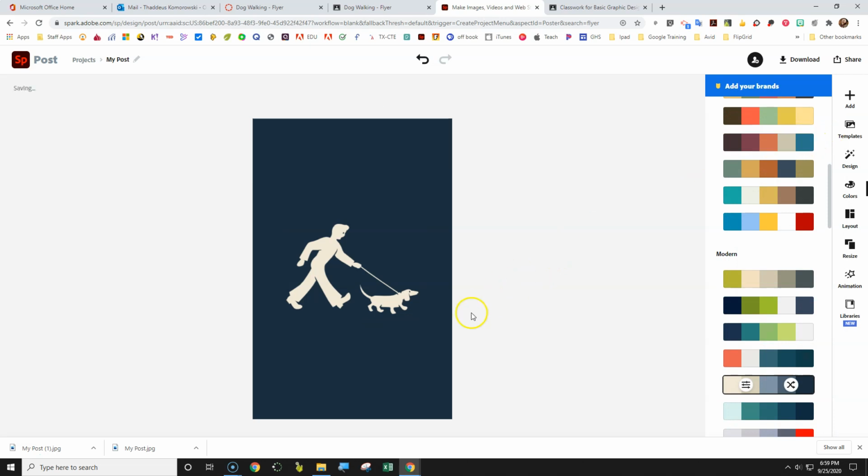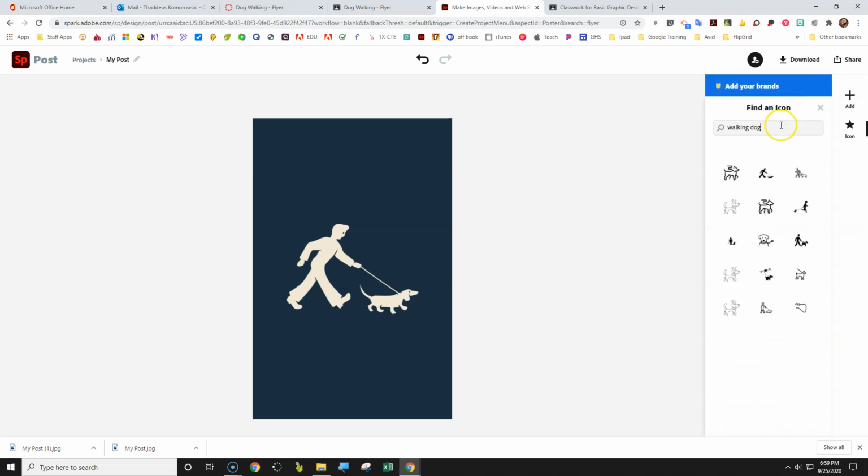Then the next thing, a lot of times with flyers, is something that goes along the top or the bottom. It frames it in, which is really nice. So we're going to grab another image, another icon here, to frame in the bottom. If he's walking the dog, he might be walking the dog in grass. So that makes sense visually. So we're going to find a grass image, grass icon, sorry.